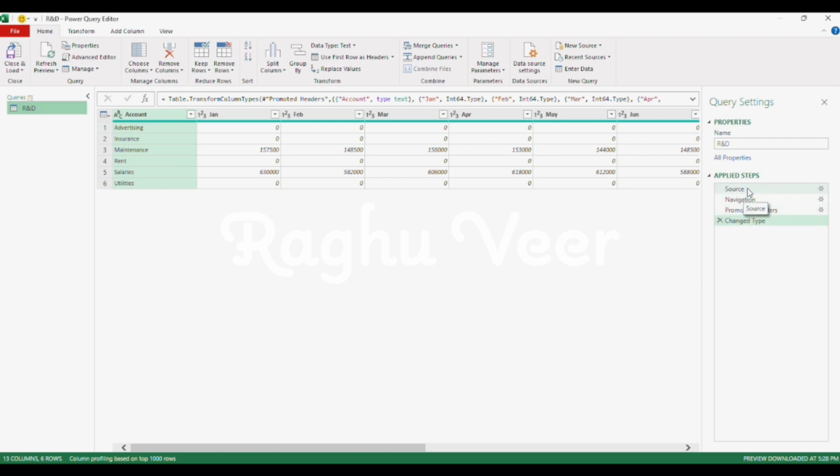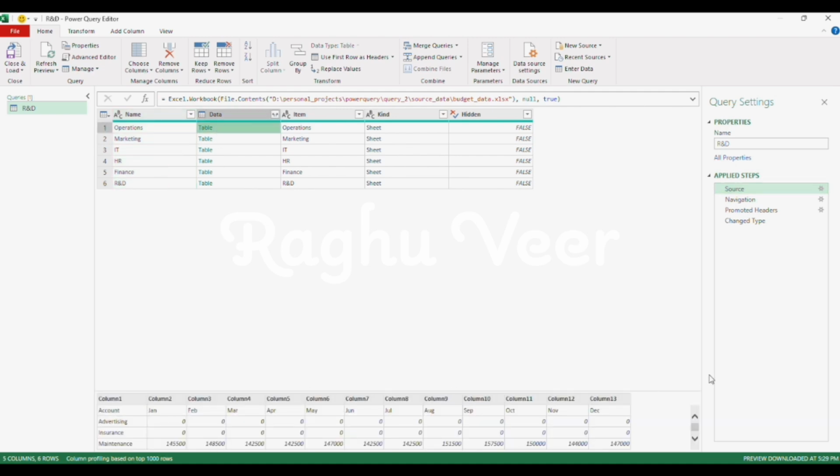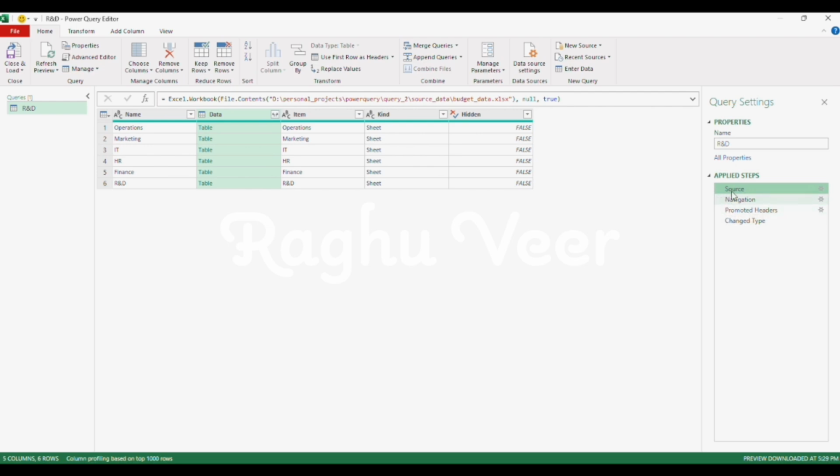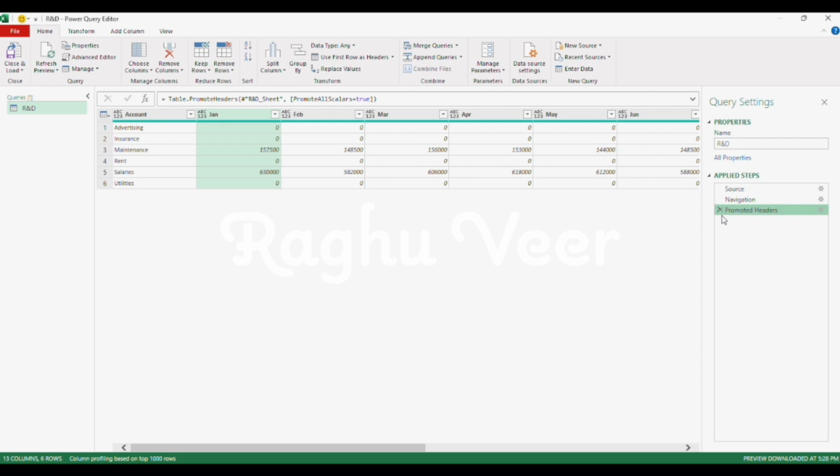If you click on the first step, the source, here we could see all the different worksheets, and the data is a table here. If you click on that, you could see a preview of the table here. Marketing, the data is a table, and so on. Now I want only the source step which is taken by Power BI, and I want to cancel all the other steps. So to cancel each step, we just need to click the cross button on each step.